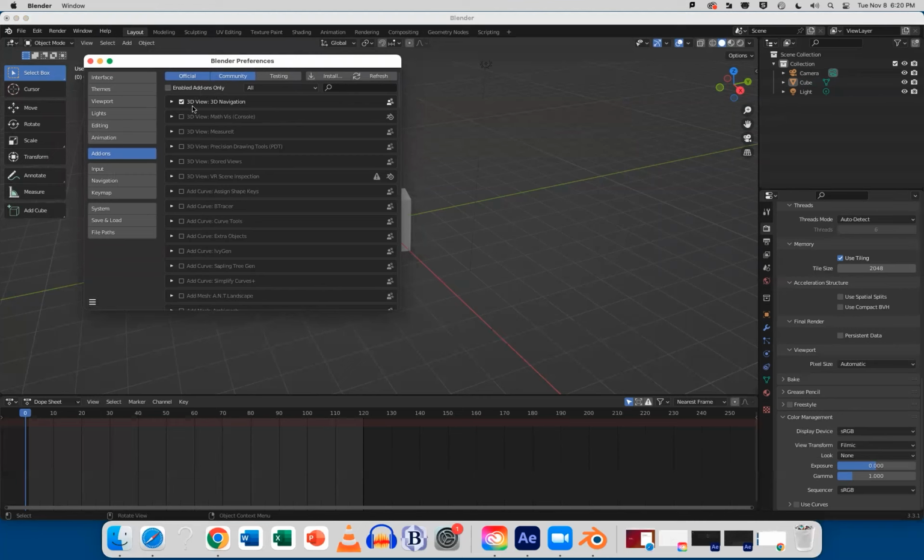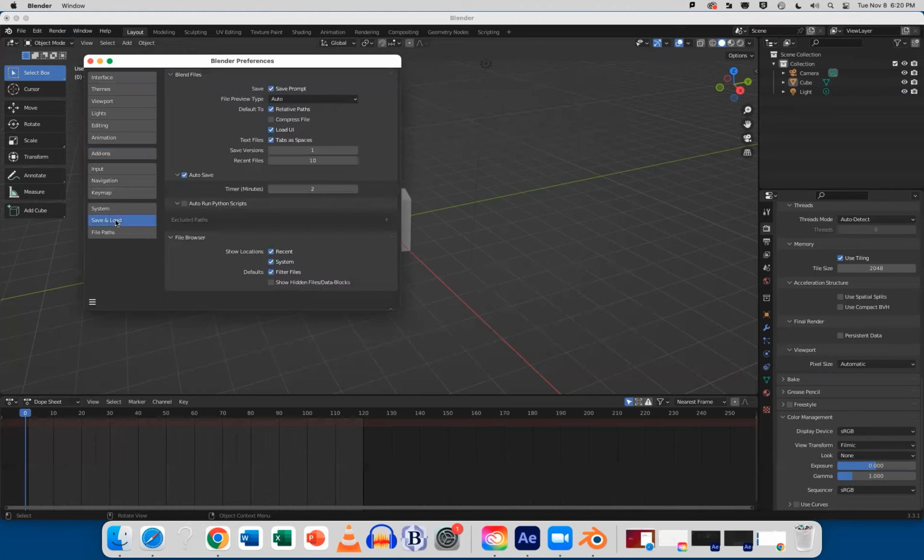Does everyone have 3D view, 3D navigation at the top? Yep. Edit preferences, then click the add-ons. So you have to check it off like I did right here. Once you check it off, click the save and load button down here. Okay.